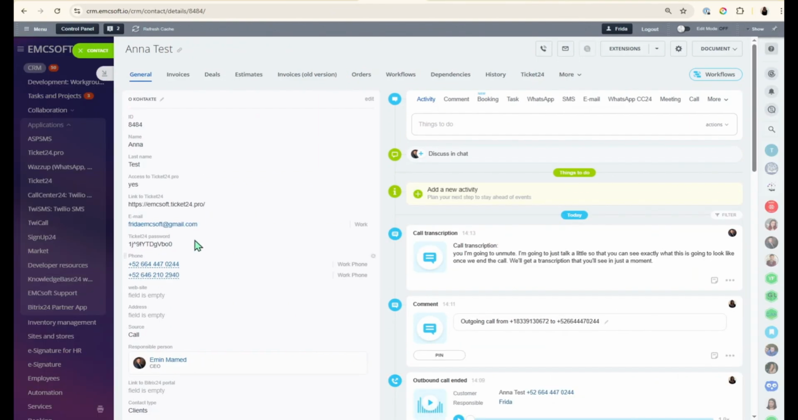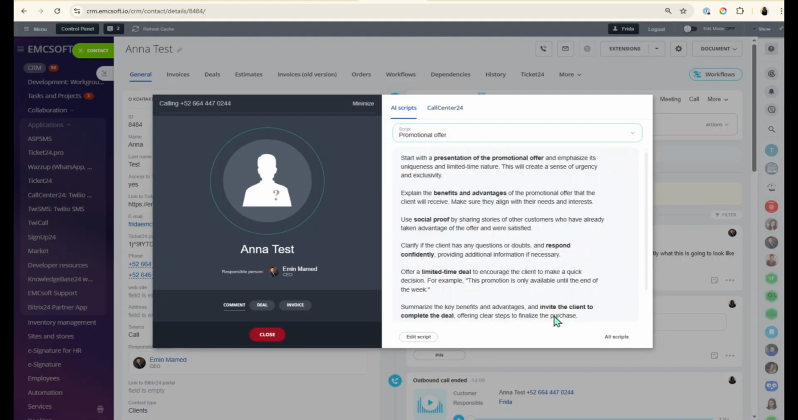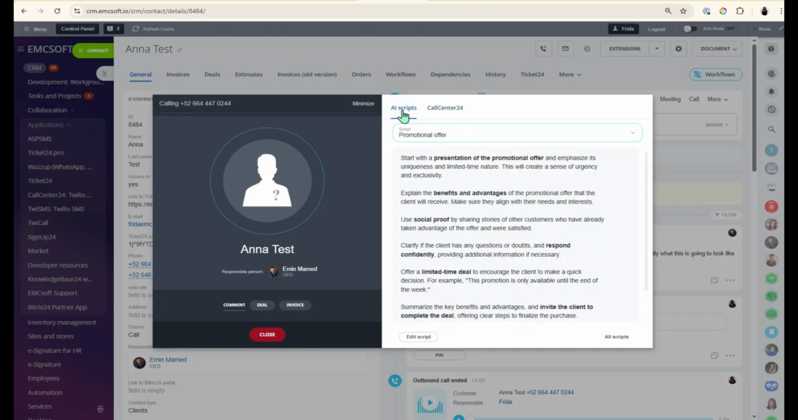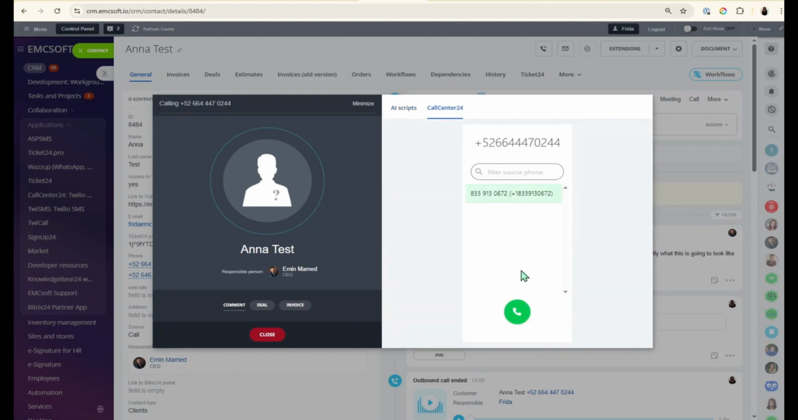Now, you might see your dialer window a bit different than mine. I'm going to show you what yours might look like. So yours might look like this, right? We're going to have the AI scripts tab here. So you can either use that to your advantage, you can edit that script, create your own script, right? And just click on the CallCenter24 tab to actually dial out. Same with an incoming call. If you have the AI scripts turned on, you're going to see this first, and you'll have to click on the CallCenter24 tab to actually open and accept the call.